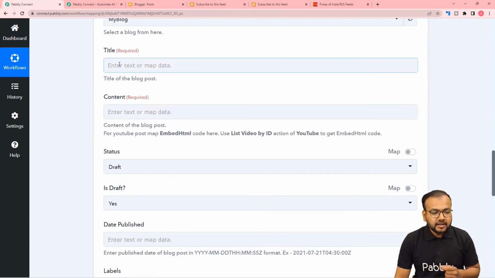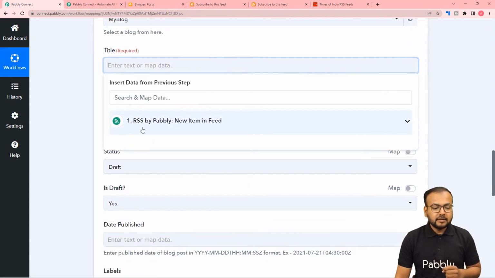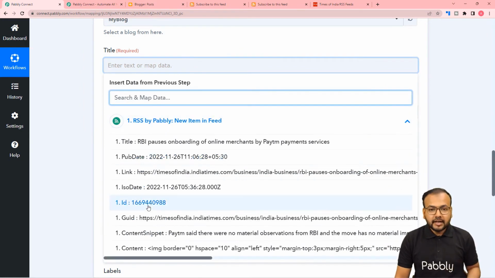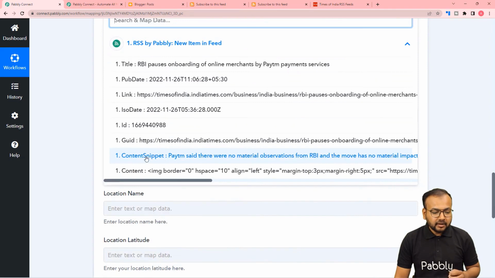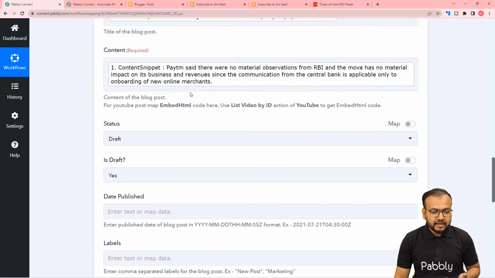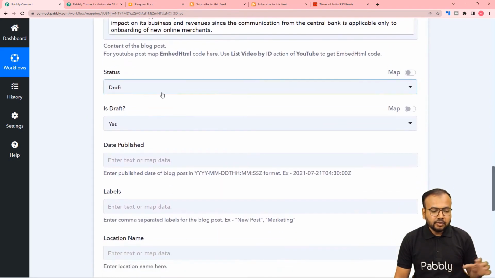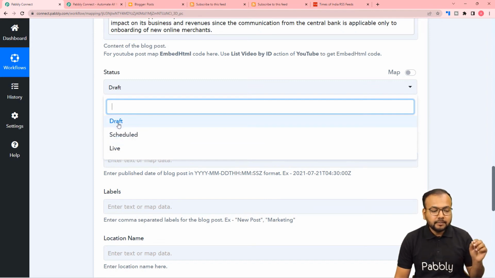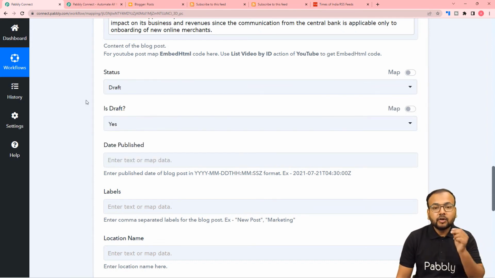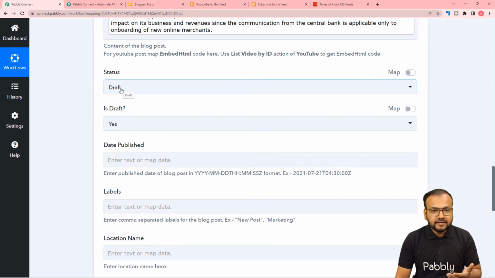Okay, so in the title you just have to click here, and the trigger step will appear in the drop down. So when you click on it, it will show you the data like this, and from here I'm mapping the title in the title field. In the content, I'm going to map the content snippet label like this, and if you want to directly publish it, you can schedule it, or you can directly make it live, or you can put it in the draft section if you want to review the post. Okay, I'm putting it in drafts so that I can review the post and then publish it from Blogger.